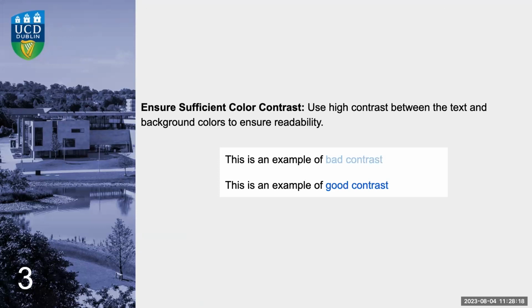Number 3, we don't often use colored text in our documents, but if you do, then ensure that the text has a high level of contrast. On the screen, you can see an example of good and bad contrast. And this same principle applies if you were putting together a poster or laying text out alongside an image.